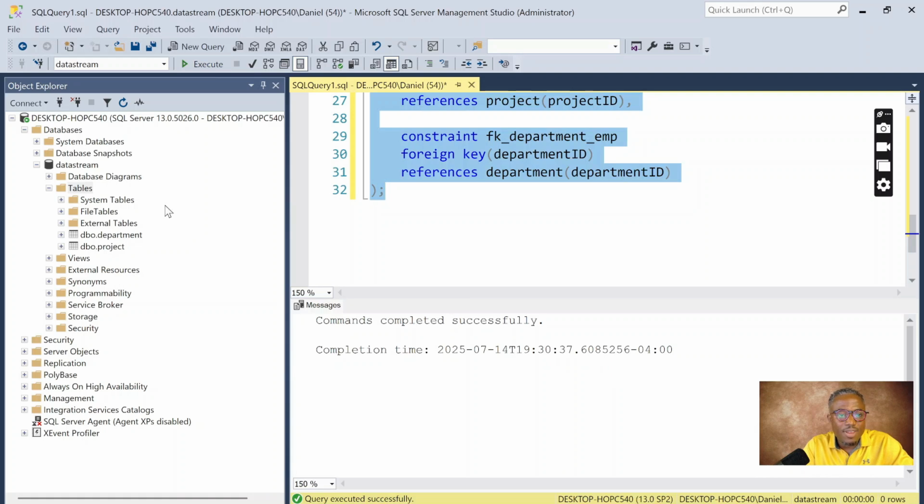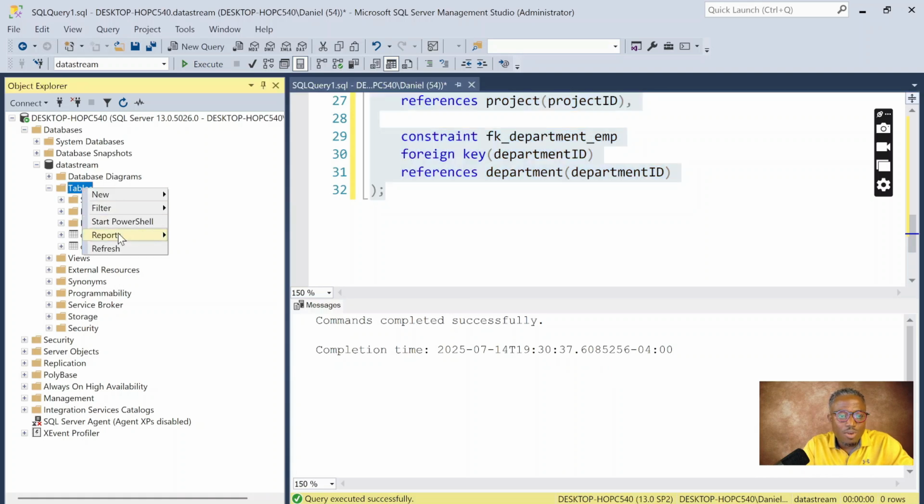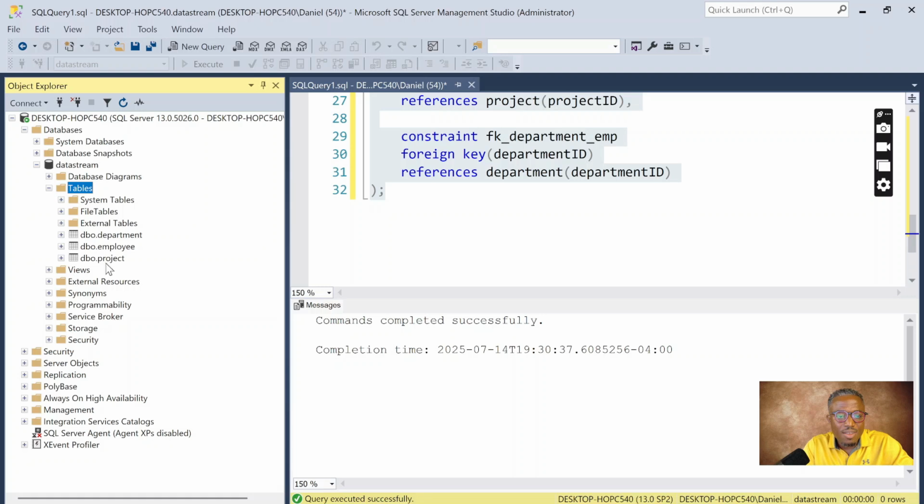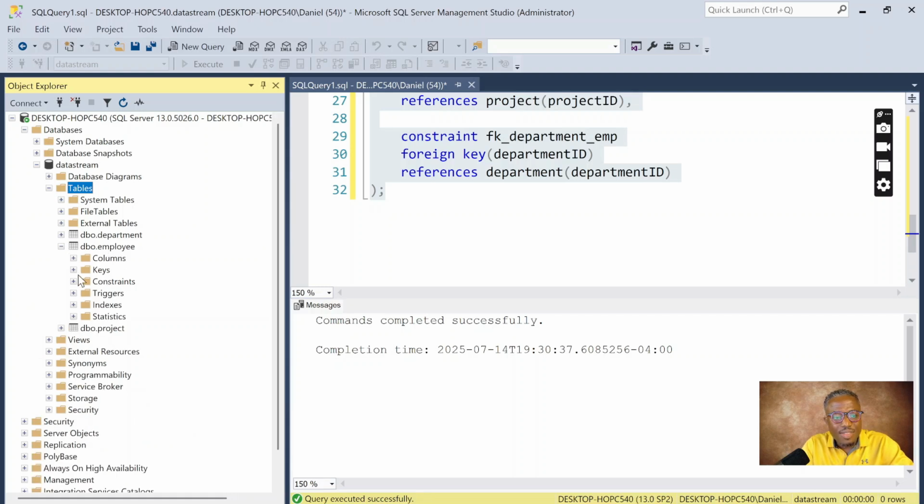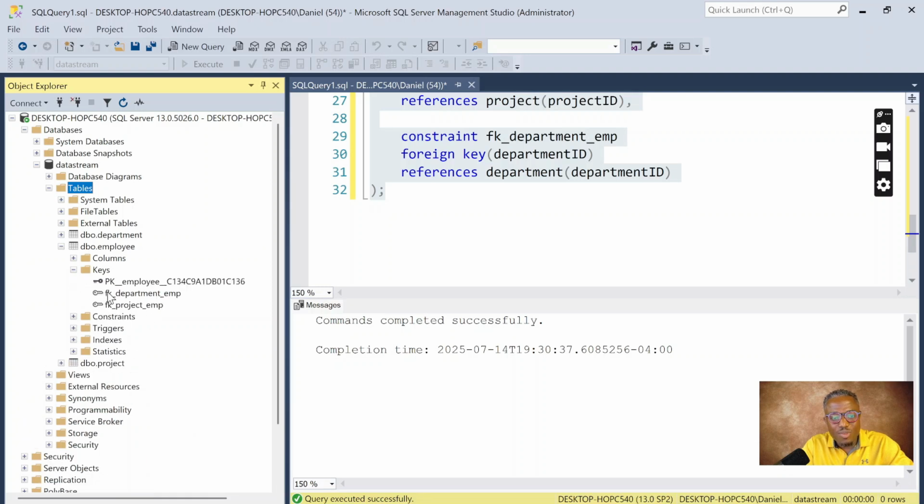This is successfully created. So we go ahead, we refresh it. We have employee created. So how do we identify the foreign keys that are being created? You go ahead and drop down on employees. Then we have a key folder here, drop it down. Then we see our foreign keys, which is fk_department_emp for the department ID attribute, and fk_project_emp for the project ID attribute.